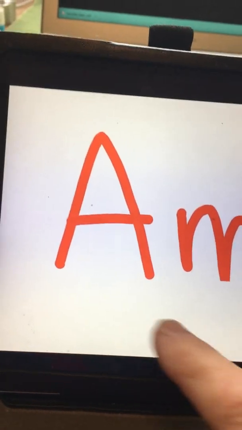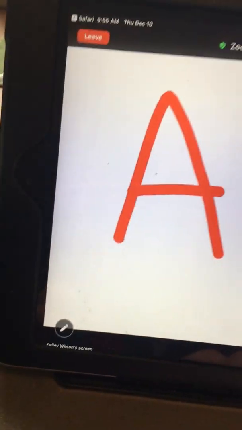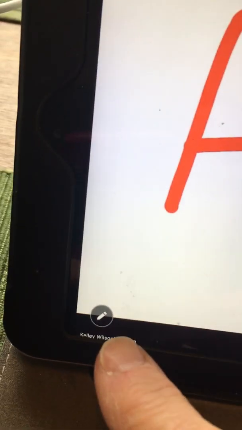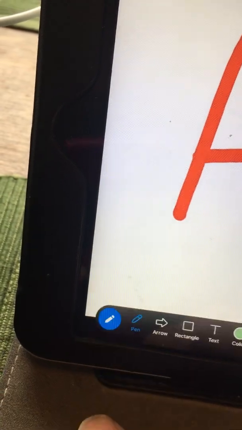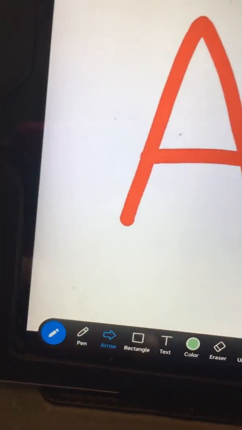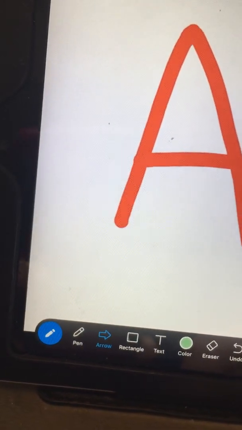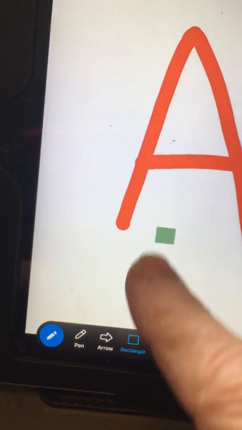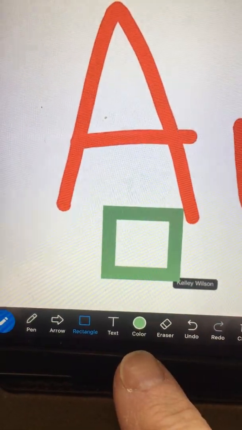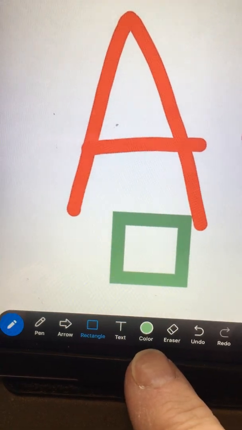You want the student to trace it. So at home, they're on their iPad, and to get their tools, they need to tap in the field and then find this little pencil here. They have lots of tools. They can make an arrow, which is interesting. They can make shapes. You can change colors.